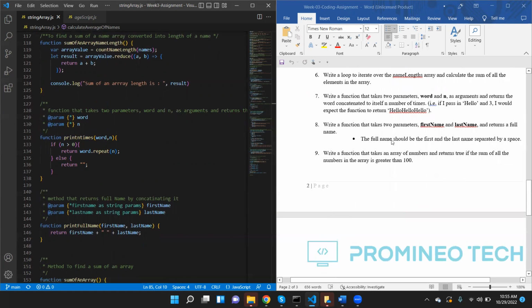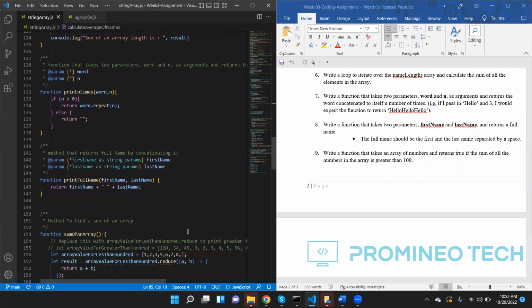So the eighth one is to print the first and last name separated by a space. So it's just concatenating the first and last name into one, just getting a full name from the first and last name. This is how you can do it. It's just the concat function, and we are concatenating a space in between there.